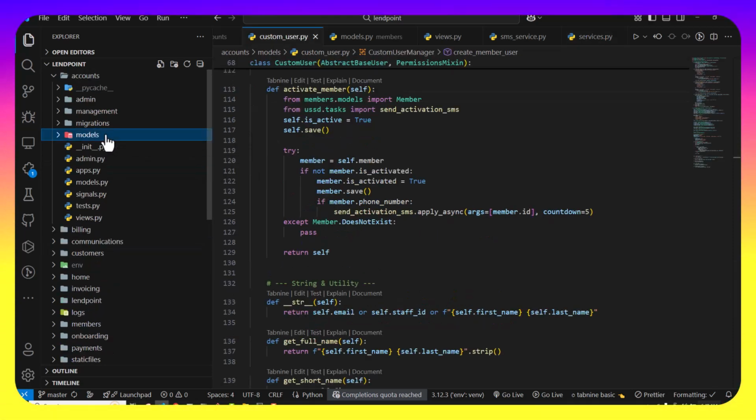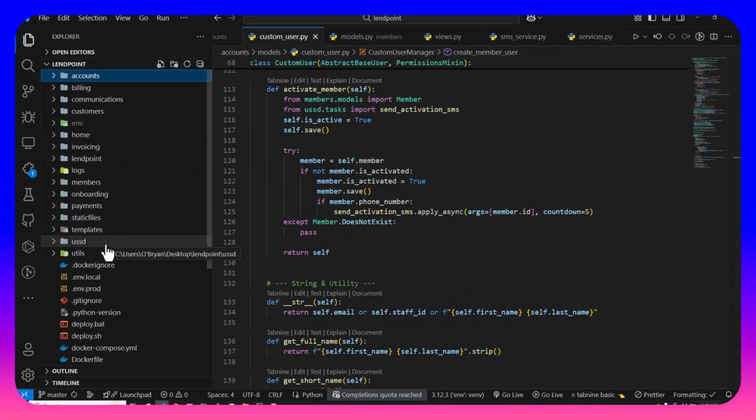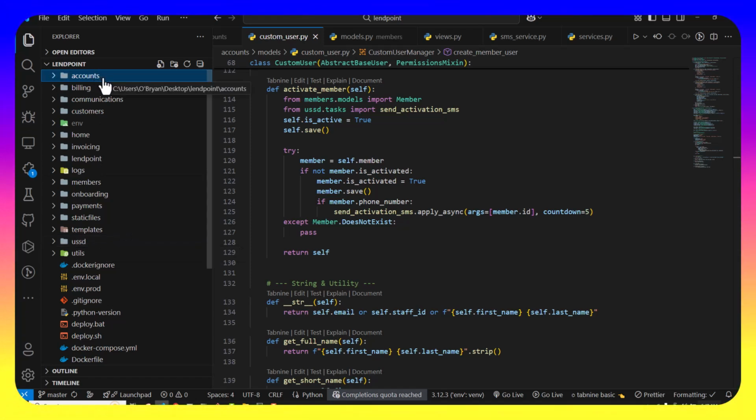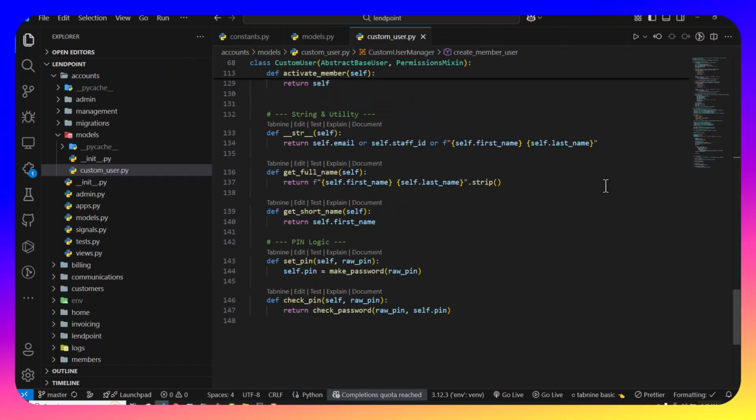So just to go through it over again, we have a USSD app that is responsible for handling the USSD logic. We have a custom user model, that is the account app, that is where the users are being created. We are creating a custom user. Then we also have three user types: the admin, the customer admin, and also the member user. So that is it for today's video on how you can register the members and also create custom users, activate them, and also send SMS alerts using Django, Africa's Talking, and the Mobitech API.